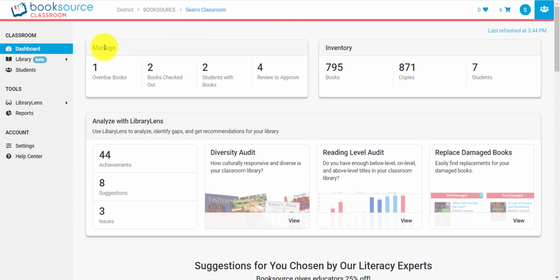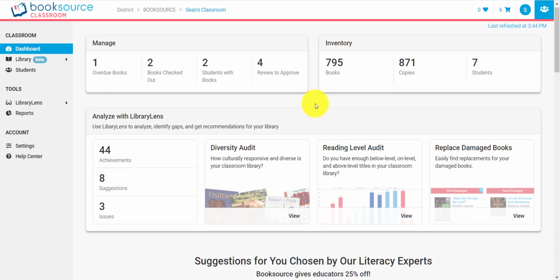So up here you're going to see Manage, and that's going to be how many overdue books you have, how many books are checked out, how many students have books, and reviews that you need to approve. You're also going to have basic inventory information. How many books do you have, but also how many copies of books do you have, and how many students are in your classroom in total.